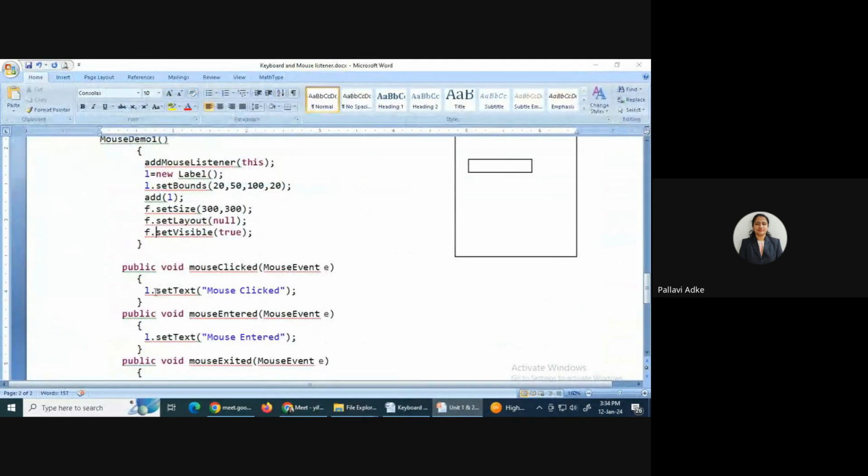Then I will set that whenever this listener gets invoked, it will listen that the mouse is getting clicked. It will put the output message: l dot set text mouse clicked. So in this program it will show you the label output in the frame, mouse clicked.